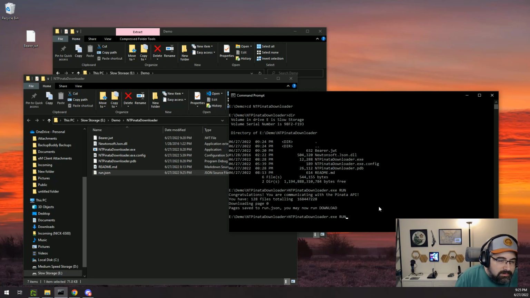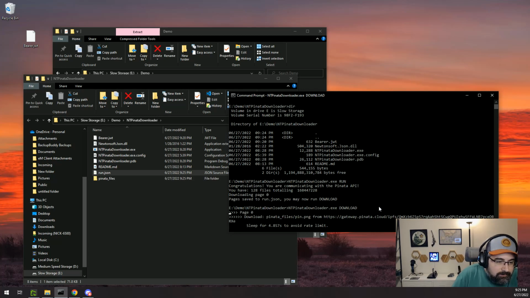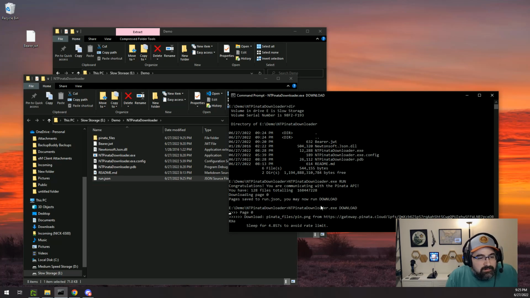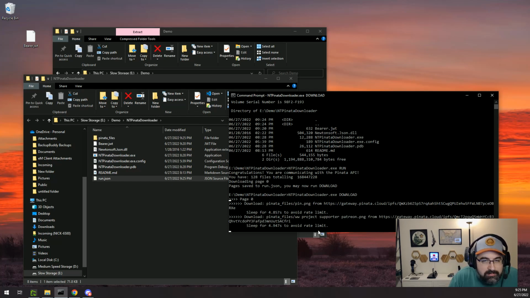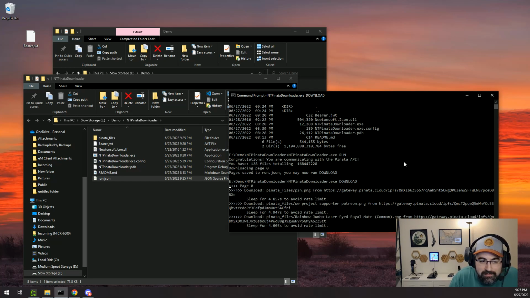We'll go and we'll tap the up key so that we can see the last command. We're going to change run to download. I'm going to hit enter. And now it's going to download one file per second, or per 5 seconds from Pinata to my local computer. This is because the Pinata gateway has a pretty strict rate limit. So if you have a lot of files, this could take quite a while, but it does support resume.